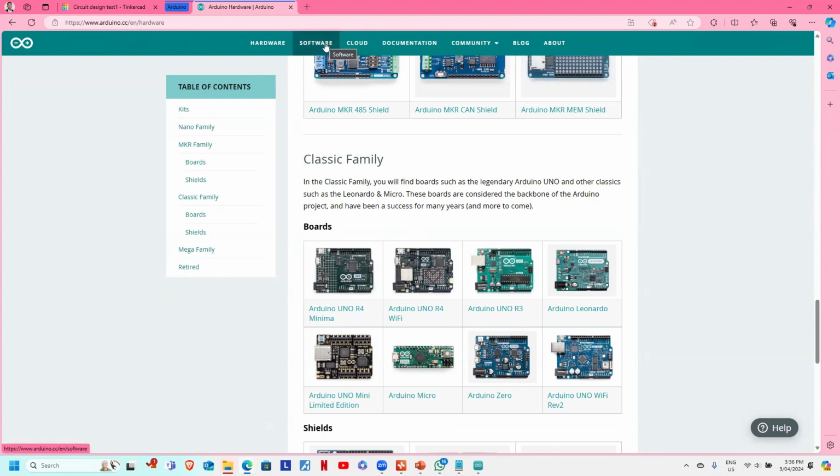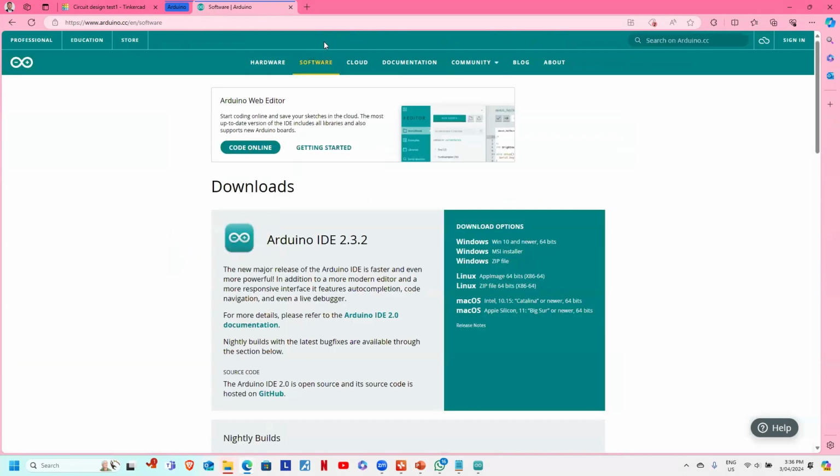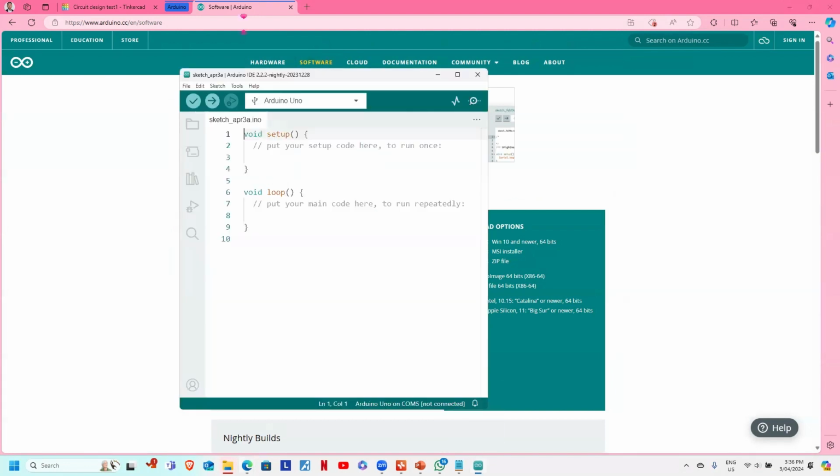To program our Arduino board, we need to create a code and download it. To do so, Arduino software can be used. So if you click on the software tab, it takes you to the Arduino software download page. And this is how it looks. Now let us use TinkerCAD to build an Arduino circuit and create a sample program.